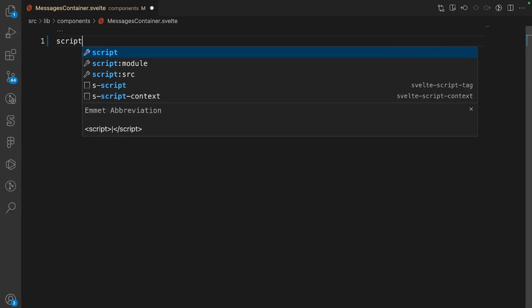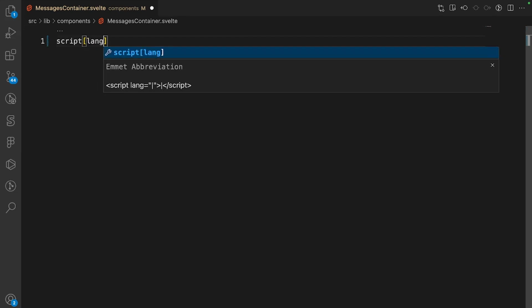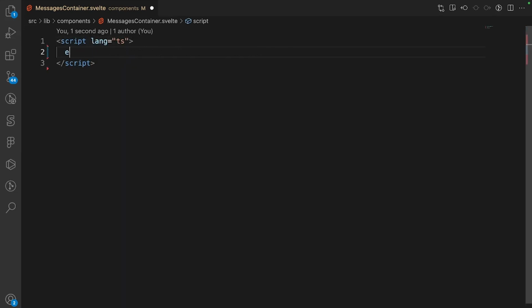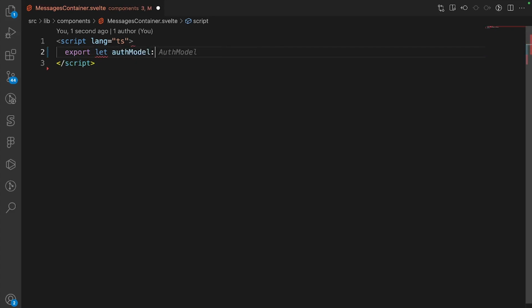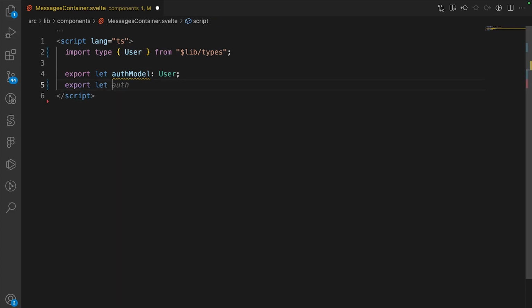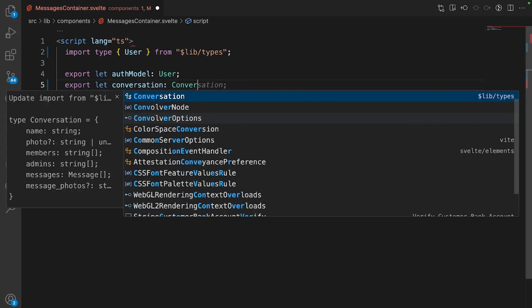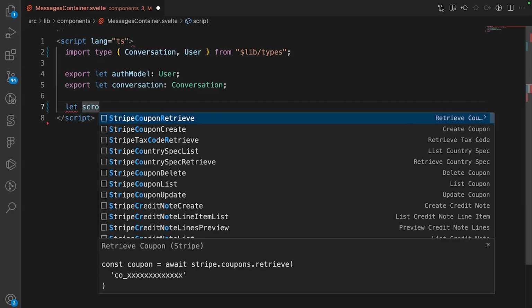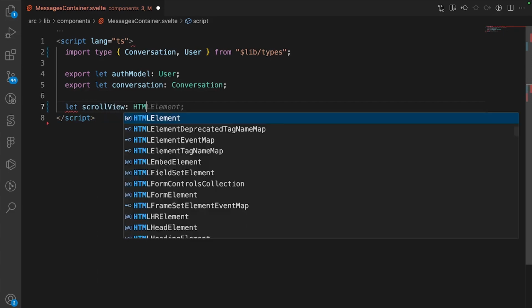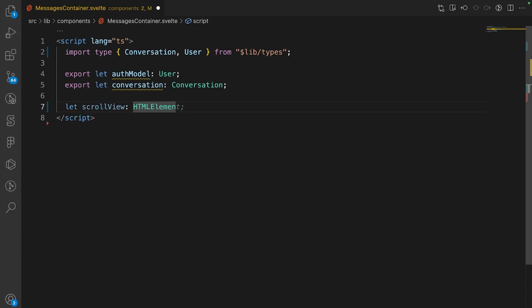And now let's create a script with the lang property set to TS. And now let's export a property called auth model, which is going to be a user. And then let's export another property, which is going to be a conversation. And then we're going to create two variables, one called scroll view, which is just going to be a reference to the scroll view.